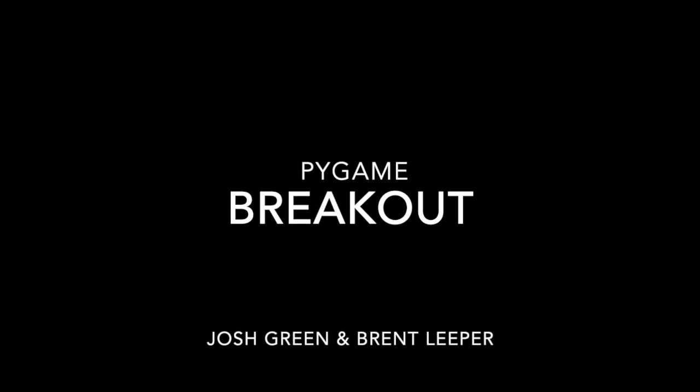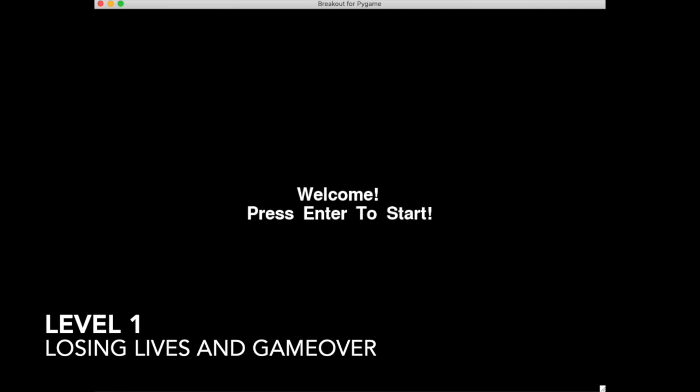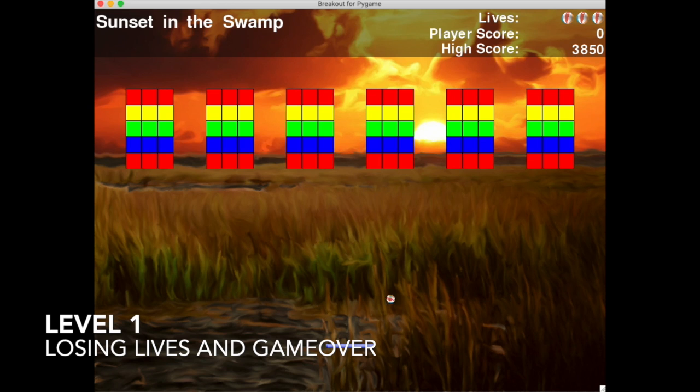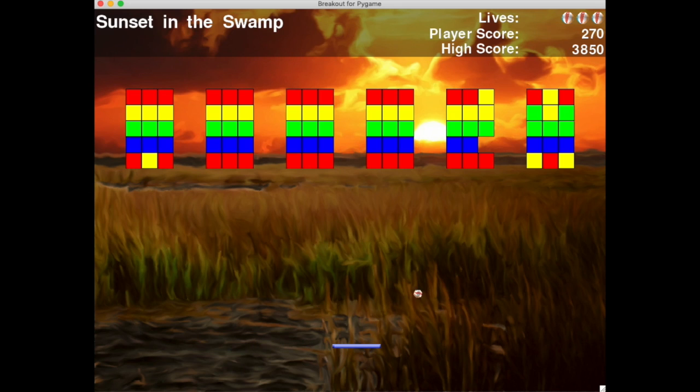For our game, we decided to recreate Breakout in Pygame. The controls for the game are very simple. The player moves the paddle with the left and right arrow keys. When the game starts, the ball is placed atop the paddle and travels with the paddle until the player hits the spacebar. When the spacebar is hit, the ball is launched from the paddle and put into play.